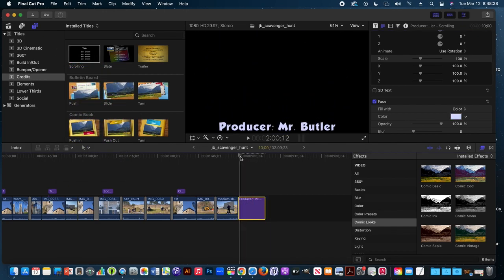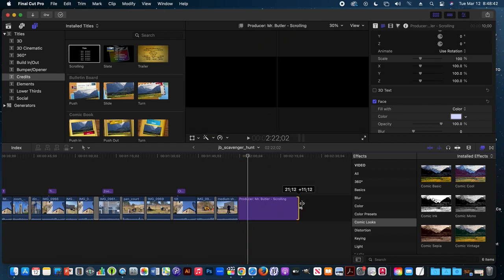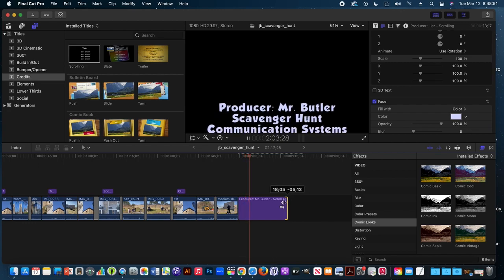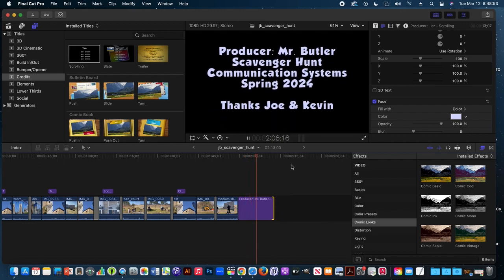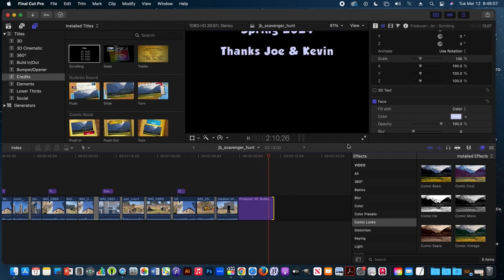Now when you play this, you can change the duration by stretching your credits or making them smaller. So experiment with it. You want your credits to go at a nice pace. This may be a little too slow, so if I bring this in a little bit, that would speed it up. So just experiment with your clip duration at the end. Hope this helps.